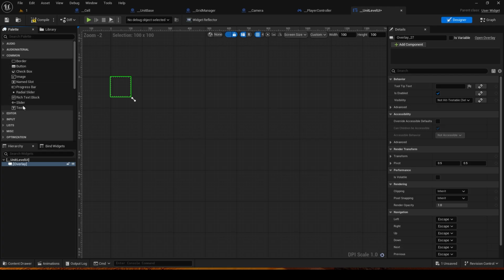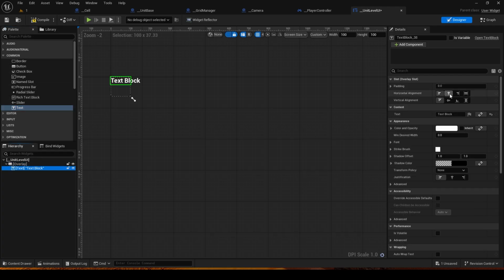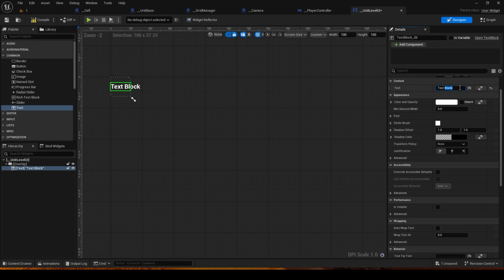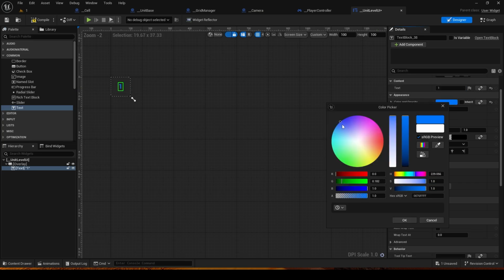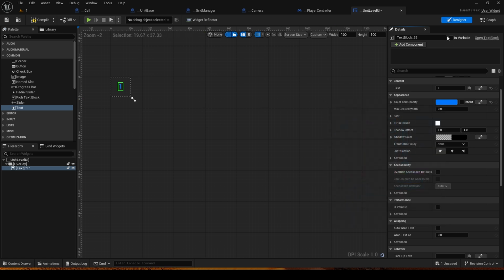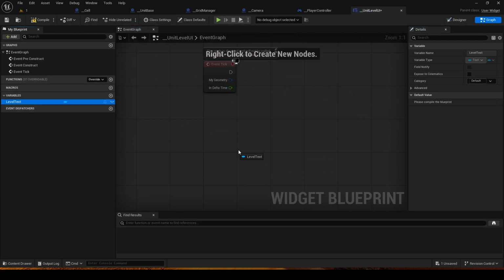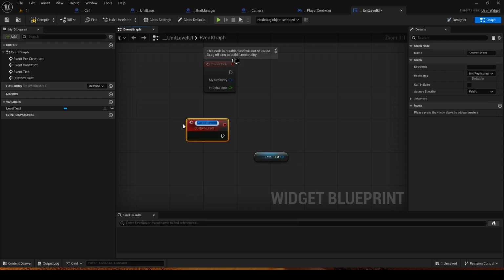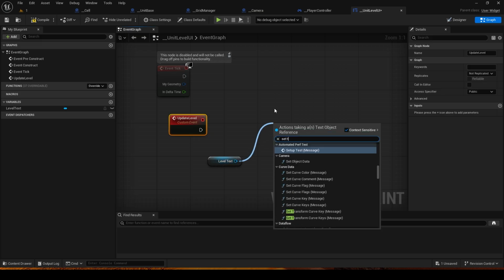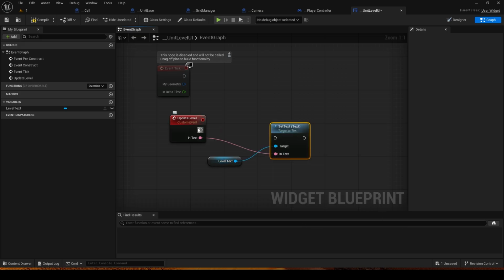Here's a simple UI we set up that only has text. I set the text color to blue and set the text component as a variable. Add a custom function named updateLevel. Use the level text component to call the setText function. Drag the text input into the input function.